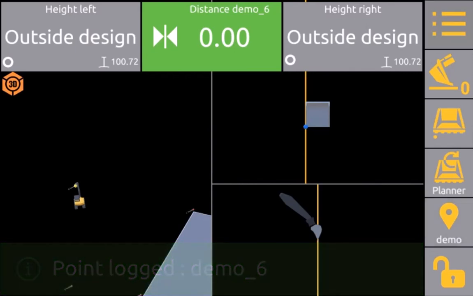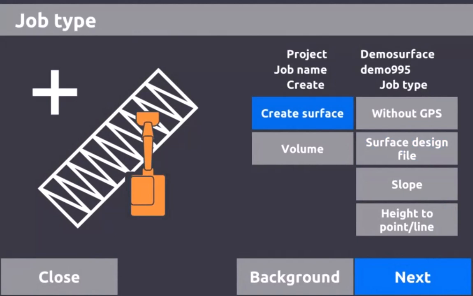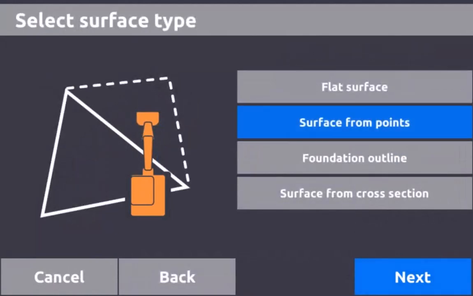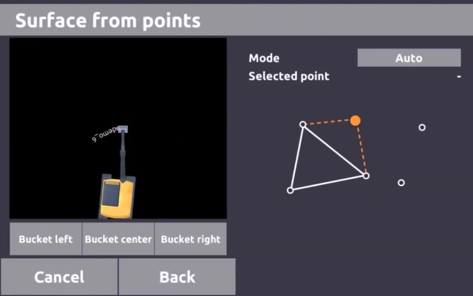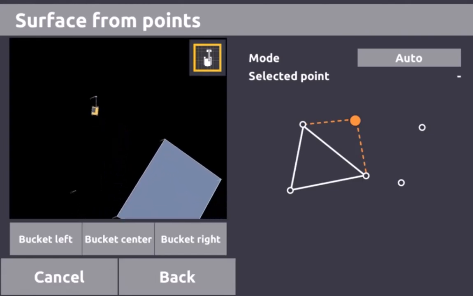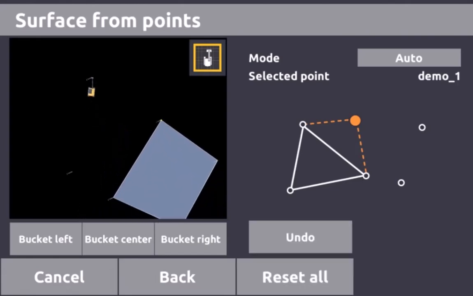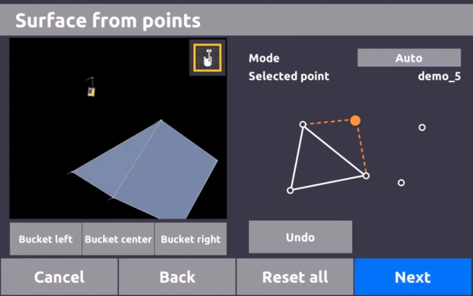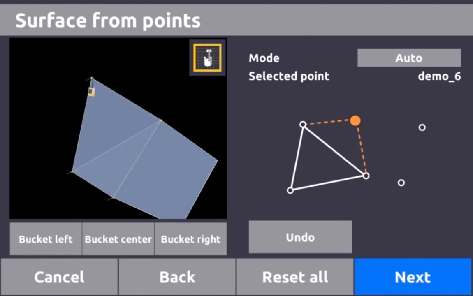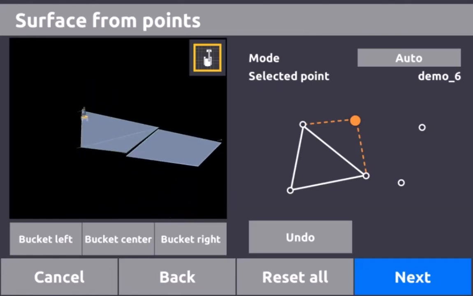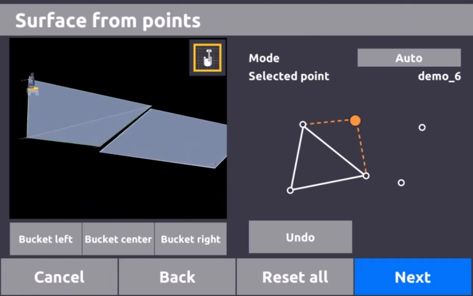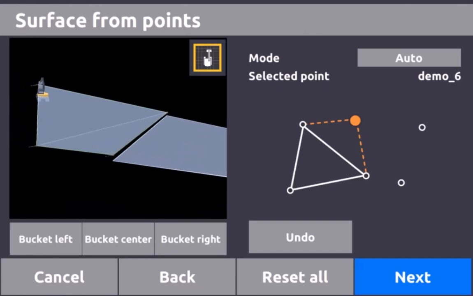Go back in to the menu, create a surface again, surface from points. We can select the existing points, so we get the exact edge of the previous surface, and then there's our new surface. And you can see there's a height difference on those because we set those point heights at 100 and our last surface was at 99.5.